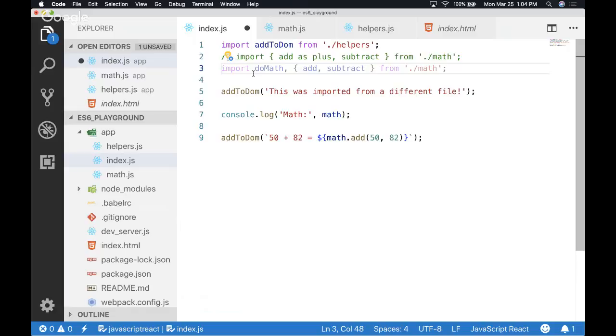So this is a pattern you're going to see a lot where we're getting the default and then still pulling a couple sub things off of it. So doMath is the name. Is the default, yeah. I just made up that name just now, and it could have been anything. It's getting all three. So in this case, it gets all three.